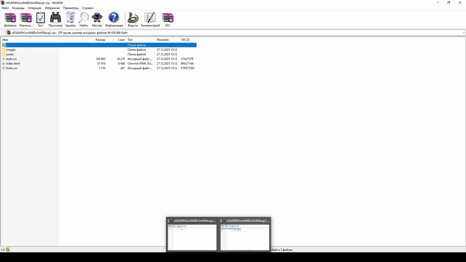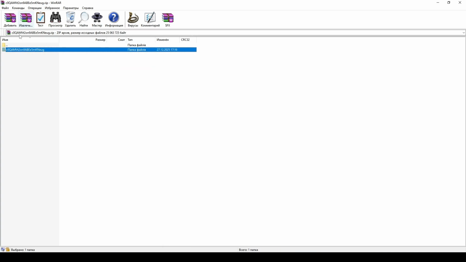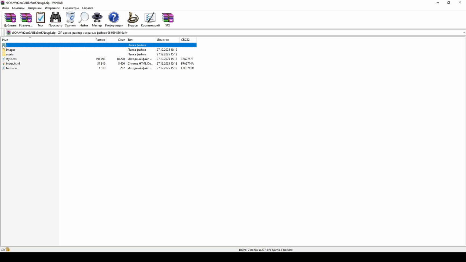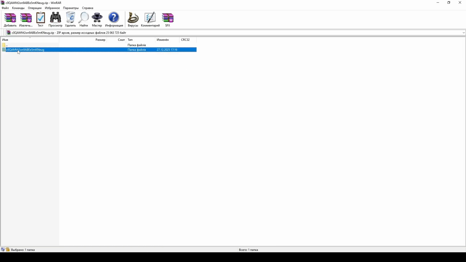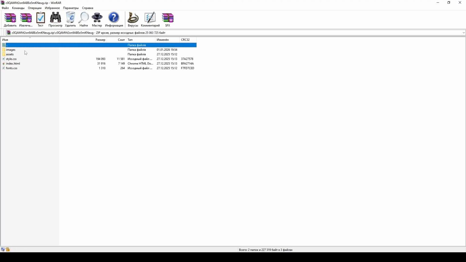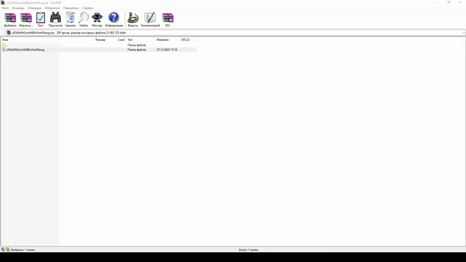But please pay close attention to this point. If you archive the project with the root folder, it will not work. There must be no main root folder inside the archive. At the root level of the archive, you must have the index file and the styles file. If these files are missing, the service will return an error message, so make sure the files are placed at the top level of the archive, not inside an extra folder.